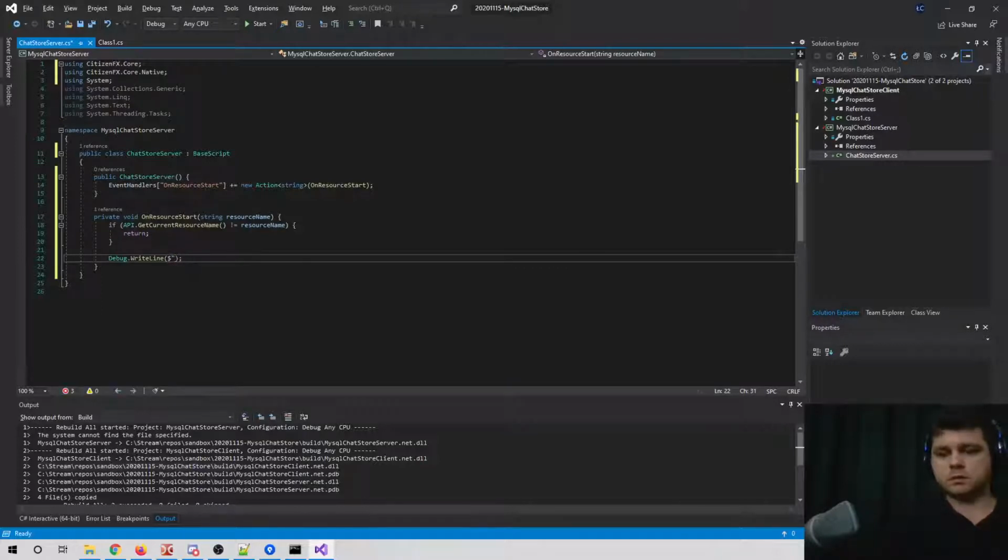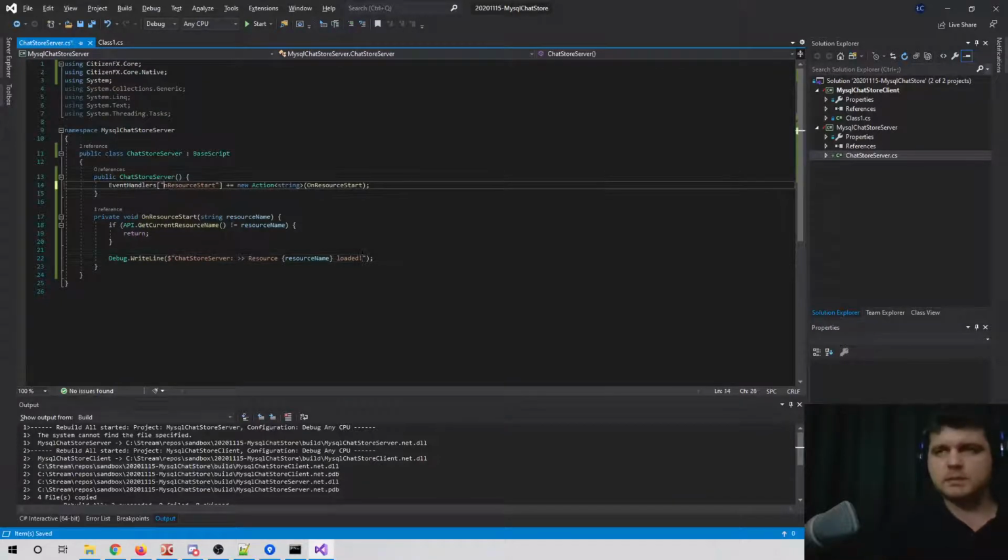We can add this dollar sign before the quote, not quotation mark, what do you call it? It's a quote, yes. Before the quote, and then we can use variables in our string. So I'm just going to write something like that: Resource, my resource name, loaded. That's my message. Okay, and I think that's all. Our server script is ready. I think that I made a mistake here. I should write it in started from lower case.